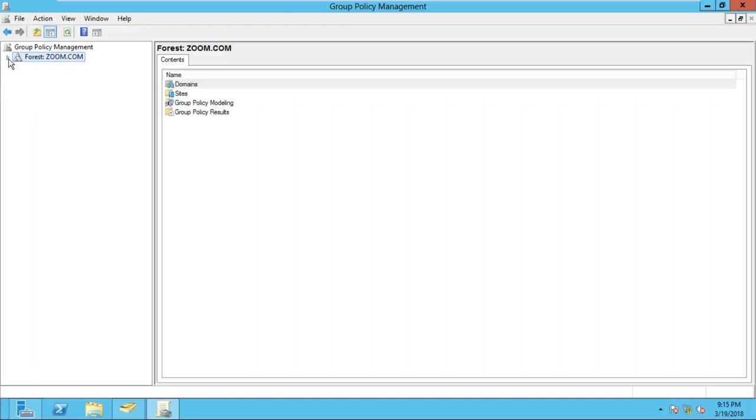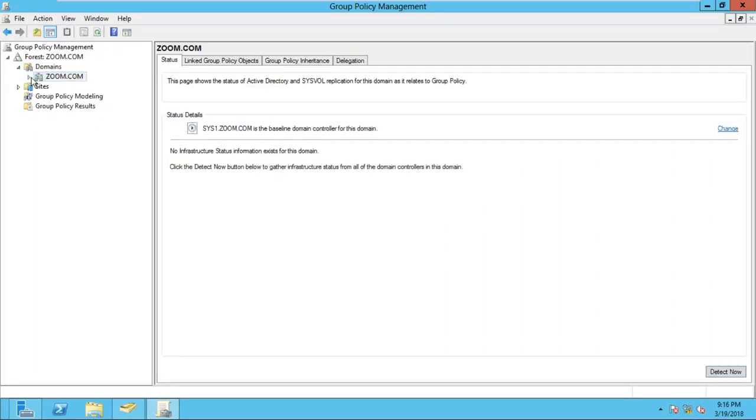Almost the steps are the same there. Expand forest. Then write down expand domains. Okay. Then write down expand domain name zoom.com. Now once you expand domain name zoom.com, first try to understand this, then you can write your steps here.